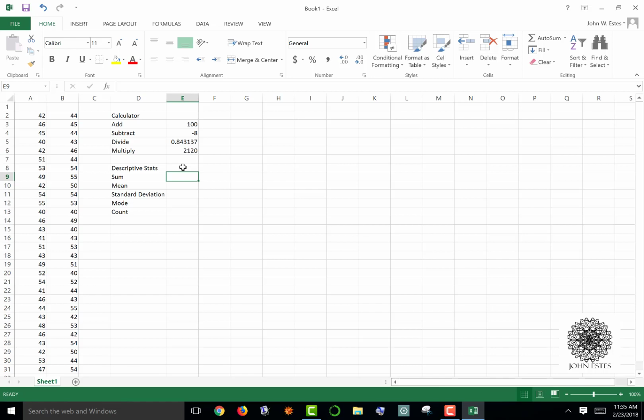Okay, so for sum, to add up all the numbers in my data set, I just hit equals, sum, open parentheses, and now notice it says I need a number 1, a number 2, etc. So the numbers I want go from B2 to B31. So I hit colon, B31, close parentheses, and there's the sum of all those numbers.